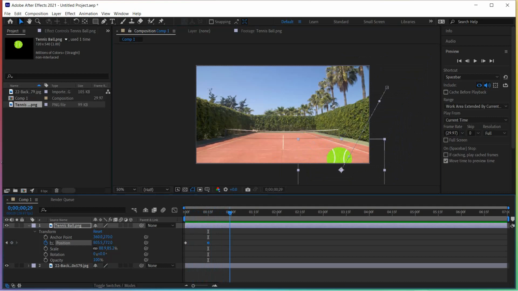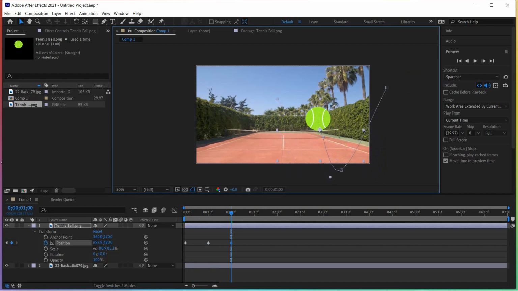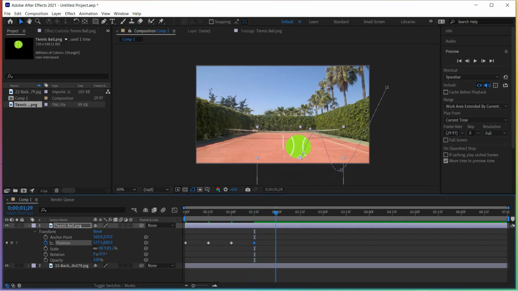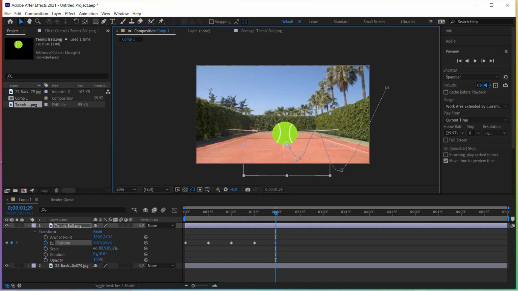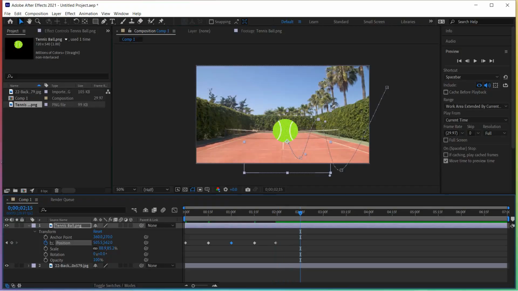Okay, and then about 1 second into it, this thing's going to be bouncing up. Maybe about that high. And then maybe about another 15 frames or so. Then it's going to come back down. Okay, and then another 15 frames, it's going back up. And then notice here I can go back to this one here, and I can adjust it. Okay, so there, and then this one about 15 frames later.